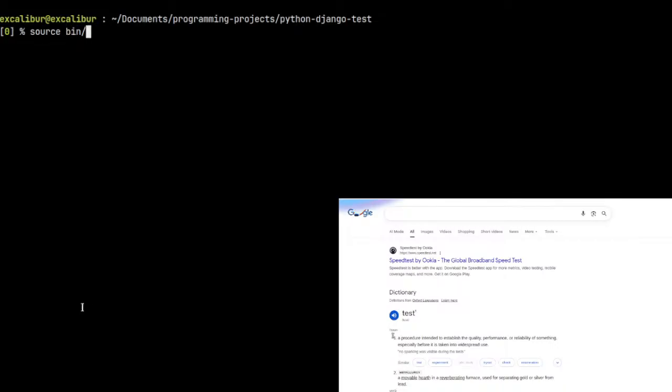So bin, it's not in bin, it's in env. Bin. Then the activate file right here. And let's actually copy that. Control Shift C, and let's start a new session. But first, let's rename this session first. Let's type code and start a new session.